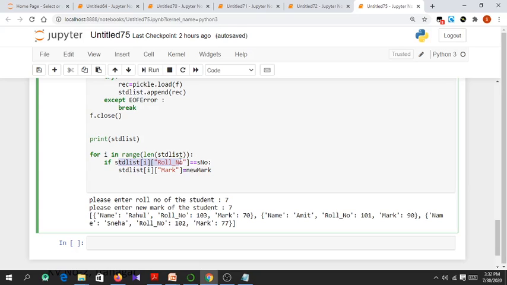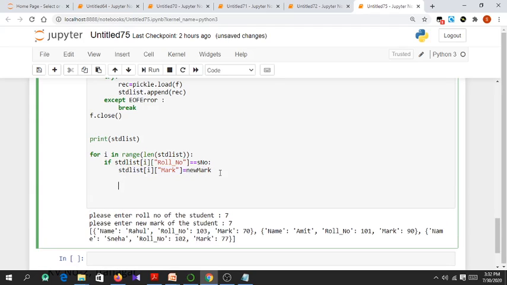If the value for this key roll number is equal to the roll number we are searching for, then for that particular student the mark value will change to our new mark. So after the end of the loop we will get our updated data here. Now one more thing we need to do: we need to copy this data into the file.